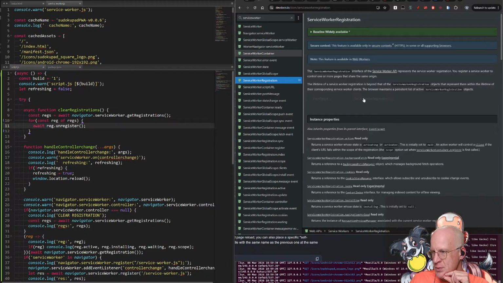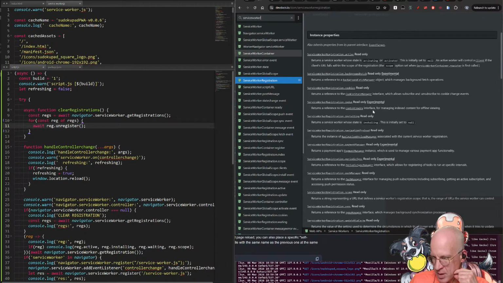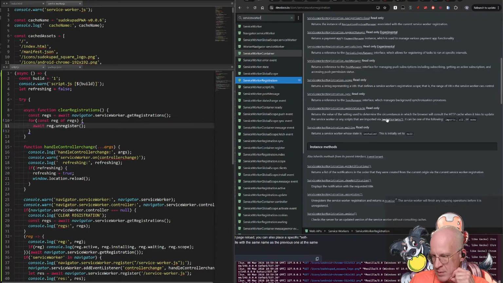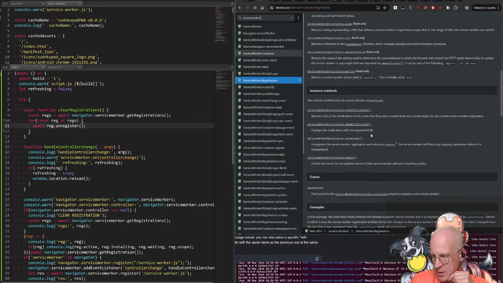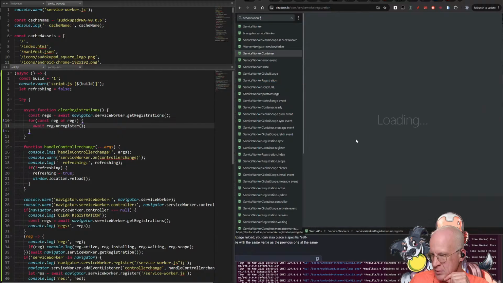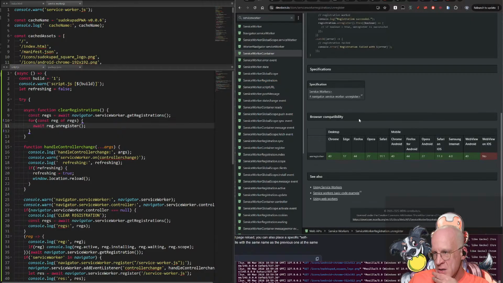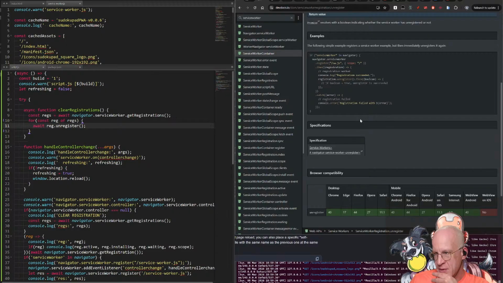You register a service worker to control one or more pages that share the same origin. Lifetime of service worker registration is beyond that of the service worker. Oh. The browser maintains the persistence of active registration objects. Active, read only, blah, blah, blah. Waiting, update, get notification, update, unregister. Returns a promise, in order to finish any ongoing operation before it is unregistered. Okay, so what is the value of the promise?